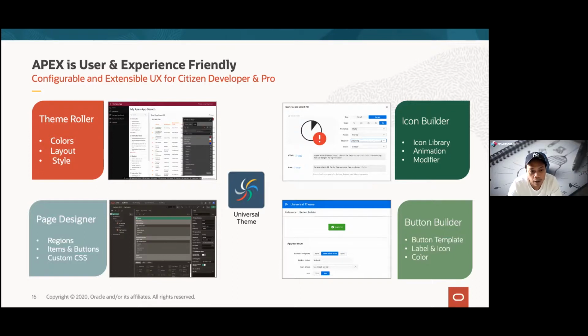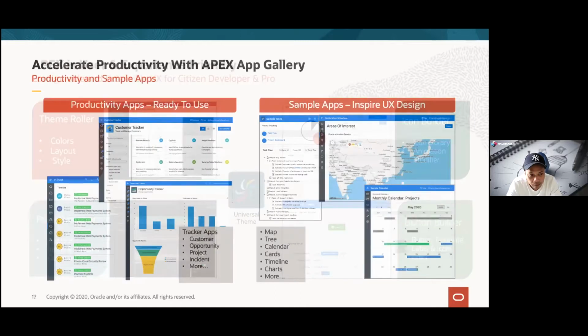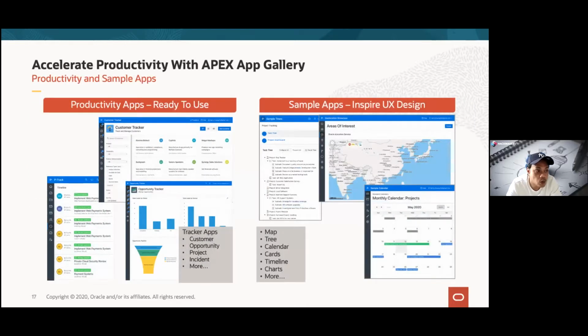What I've shown as well is the productivity and the sample apps that you can make use of. There are a lot of different sample apps that you can use as a reference, or you can take them and make them your own. And you can learn about the best practices around developing an application using Visual Builder.